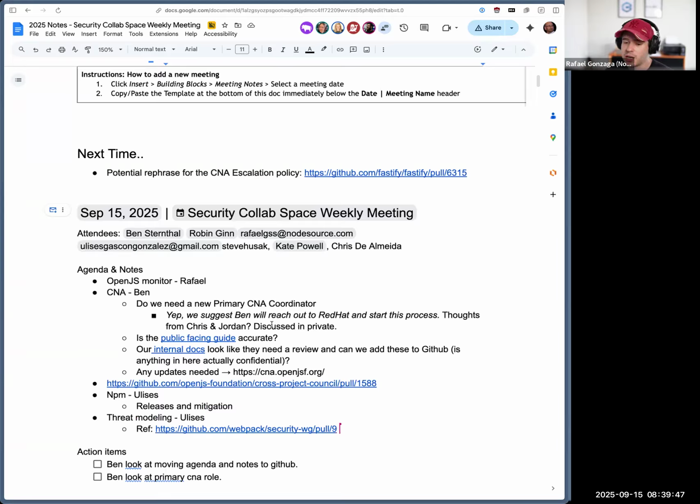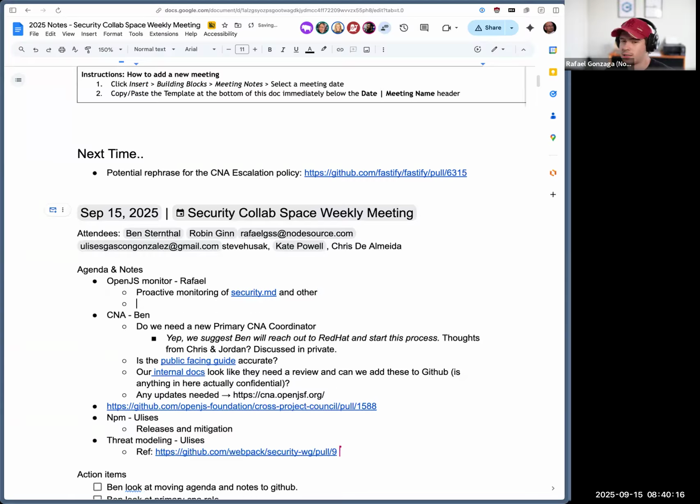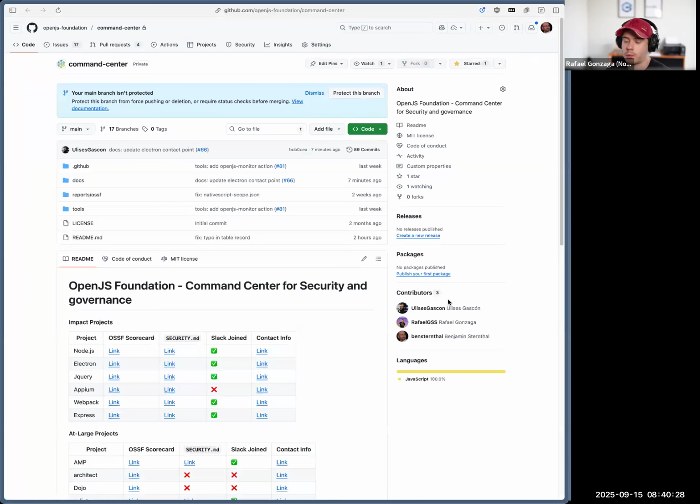So we are checking if the repository has a CodeQL configuration, if it has open security advisories, if it has the security policy enabled on GitHub, and also if the SECURITY.md has not changed. If you don't have access to this repository, I'm going to send it in the chat, the command center. Please ping me or Ulysses or Ben, we can add you. This is basically the command center of all the initiatives we are doing with the Alpha Omega. We are creating issues for each contact for each project, and we are also storing the monitor there.